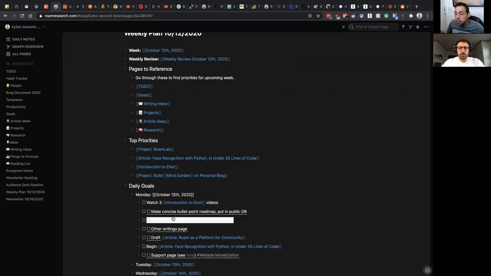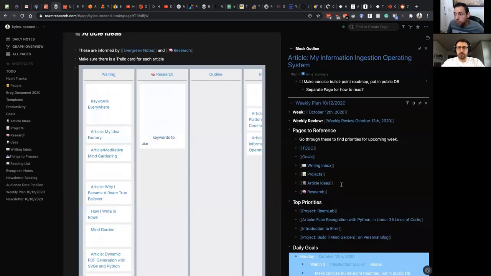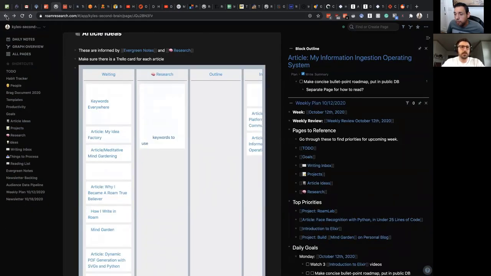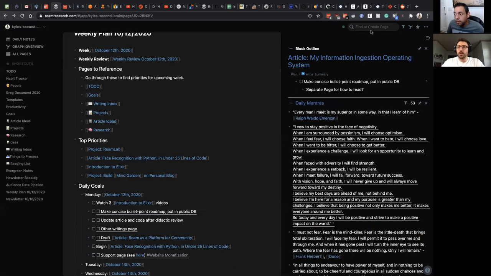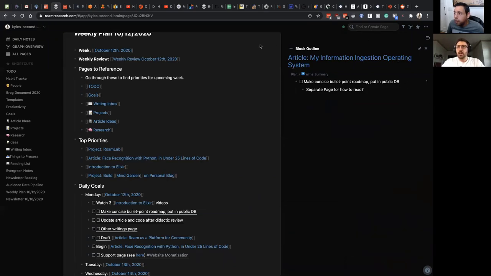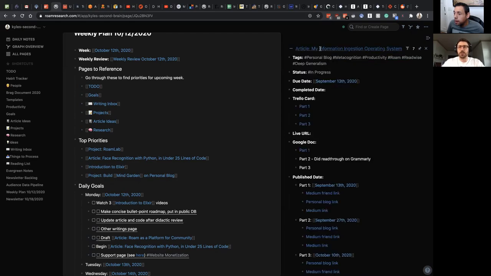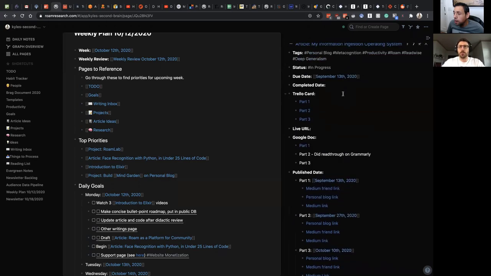These usually end up being block references. And so this, make concise bullet point roadmap, is something I'm doing for the information operating system article that I wrote. I'm going to add a big summary to my public database, which will be part of my website soon. But I can hop over to this. I can open it over here in my sidebar, and then I see, okay, this is under the right summary to do. This is my plan. And then I can also open this entire thing in the sidebar. And this is my whole article plan for this series that I wrote.